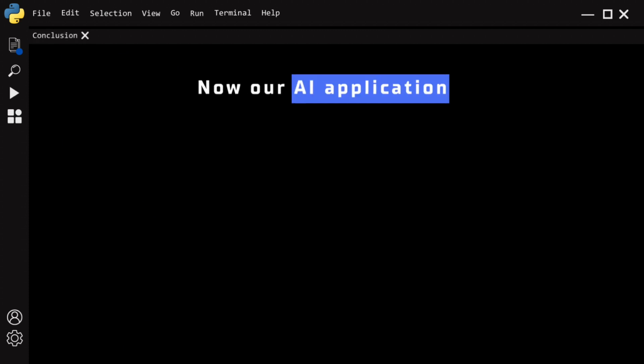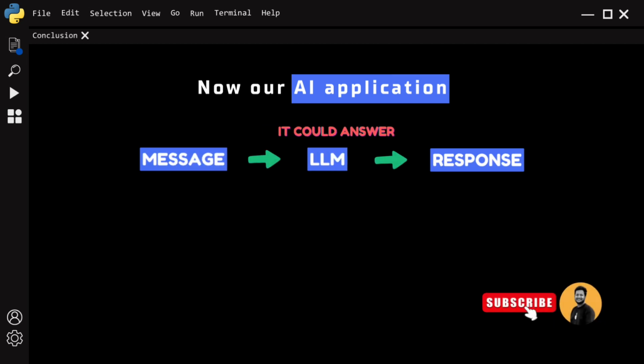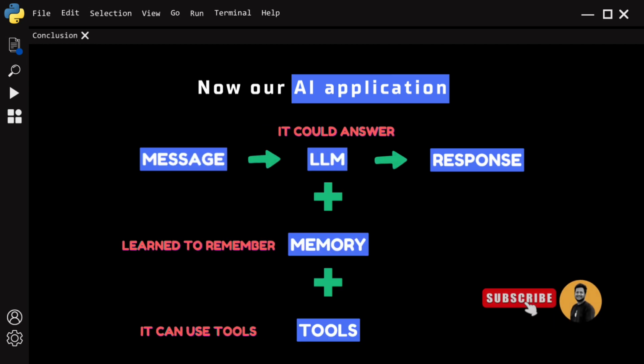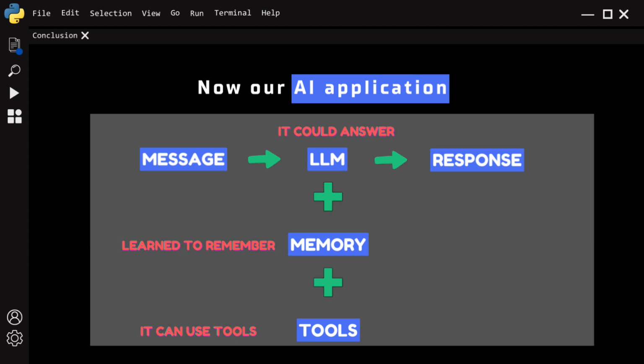Now our AI application has evolved. Before it could only answer. Then it learned to remember. Now it can use tools. This is the foundation of real AI agents. In the next video, we will combine these concepts and build a complete AI agent workflow.